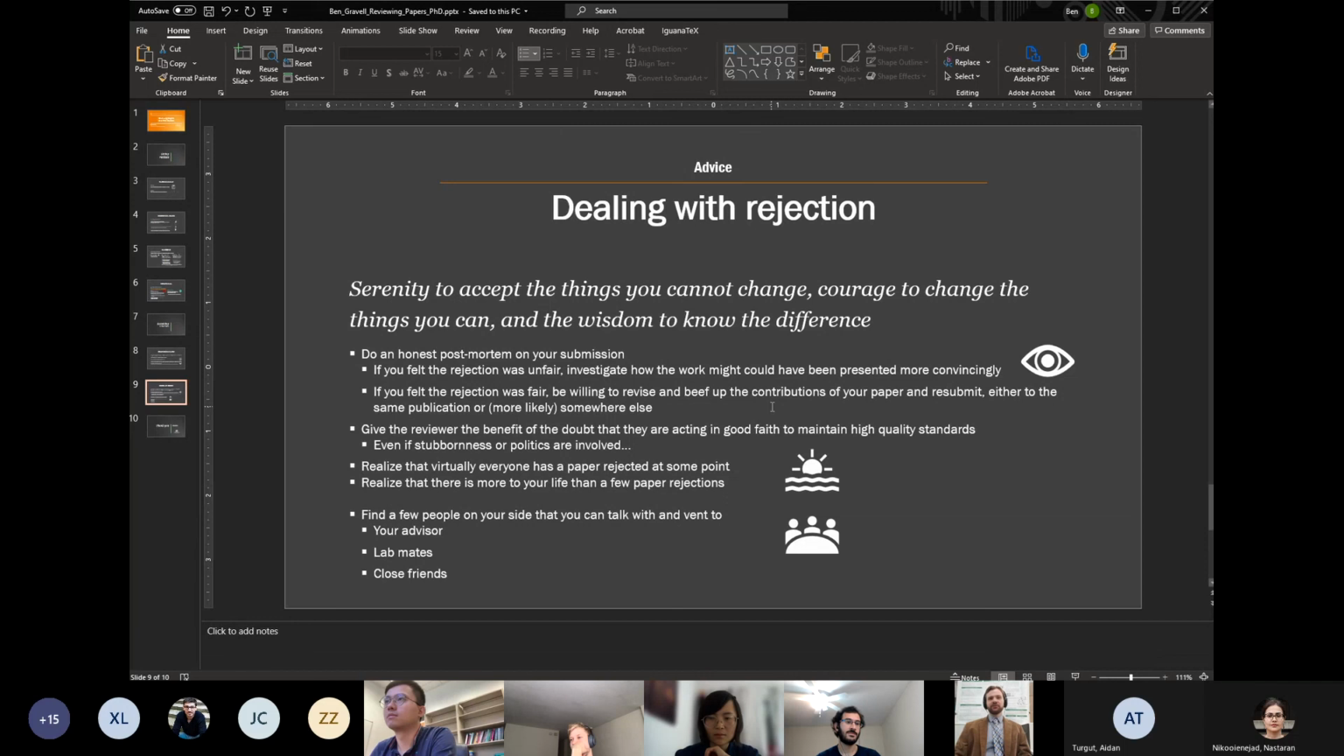And then just in terms of mental health, it's good to realize that basically everyone has a paper rejected at some point. So it's something that almost everyone has to deal with eventually. So you're not alone, and realize that there's more to your life than just a few paper rejections. And there's more to even just your academic and research career than the papers that are published or rejected.